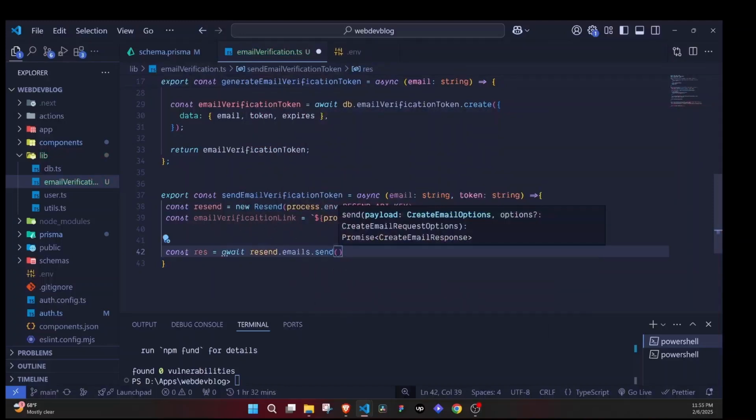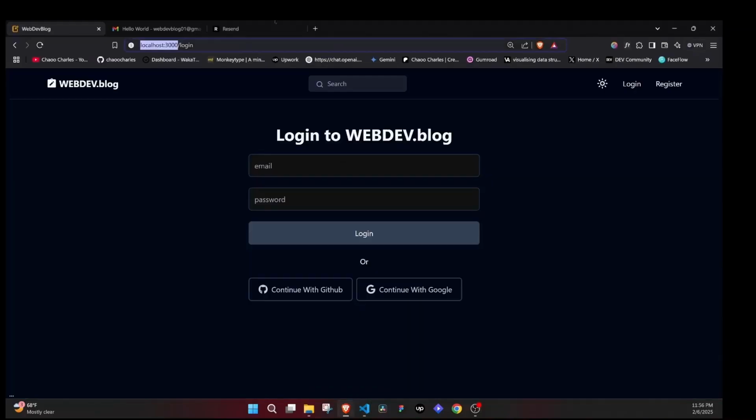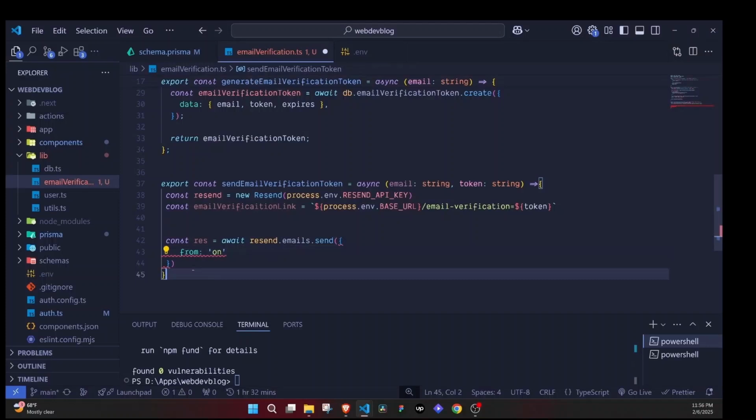.emails.send. We invoke that, we pass an object, and here I'll say from. For now, we will use this onboarding@resend.dev. Let's come to the documentation. For now, we will use this one here. Actually, let's copy this part of this code. It's almost the same thing, only a few things we will change. So I'll copy, and let's replace this part with that.